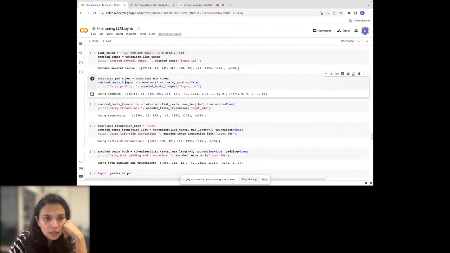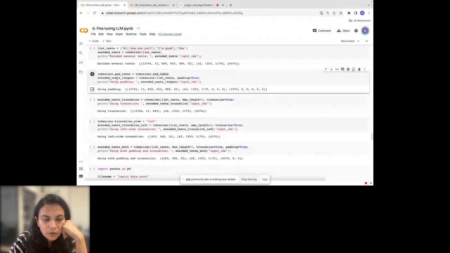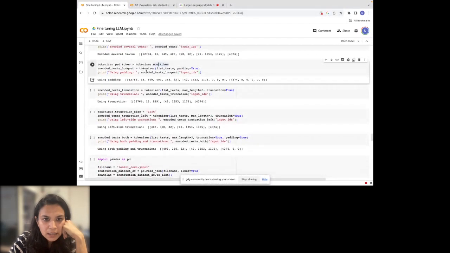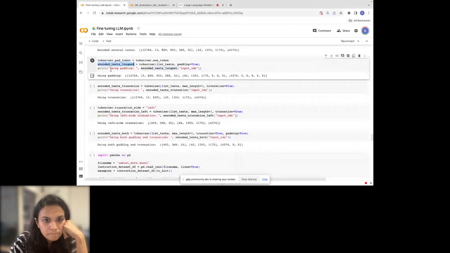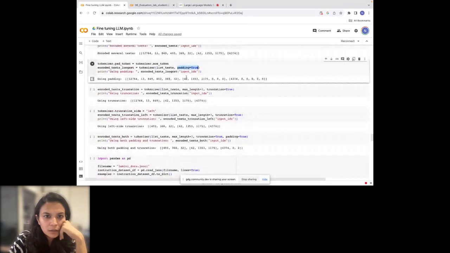So what we are doing here is there is something called padding tokens. We are assigning the padding token as the end of sentence token, which here is zero. So it is taking that as the padding, and we are adding padding to all the inputs through this text. When we call our tokenizer function and pass padding as true, it will assign the end of sentence token, this 000, to all the inputs which are shorter than the defined length.